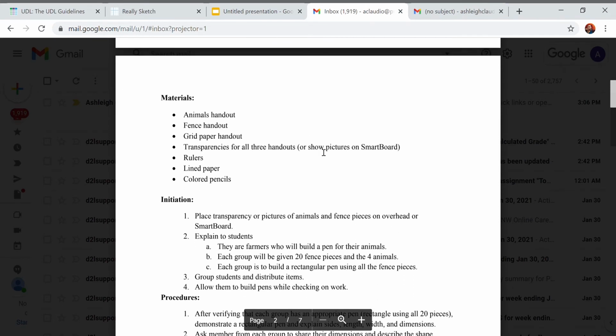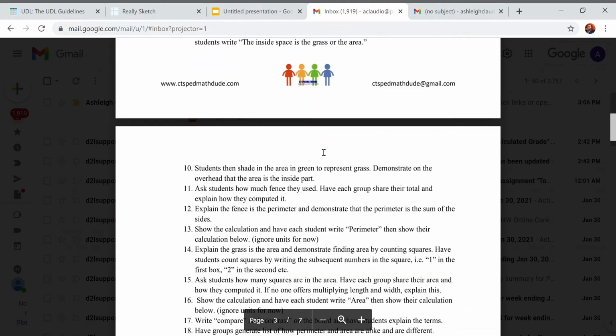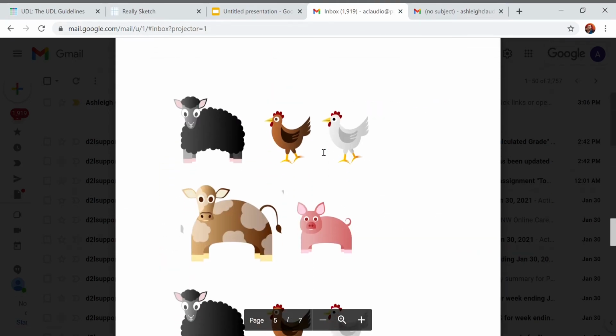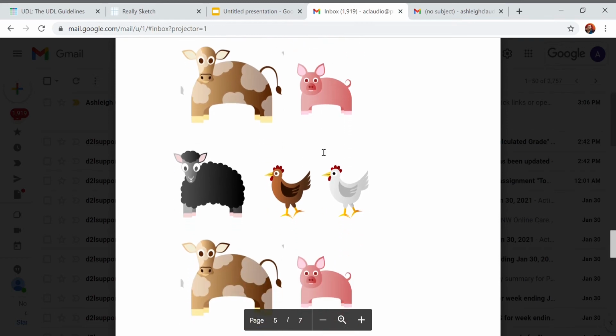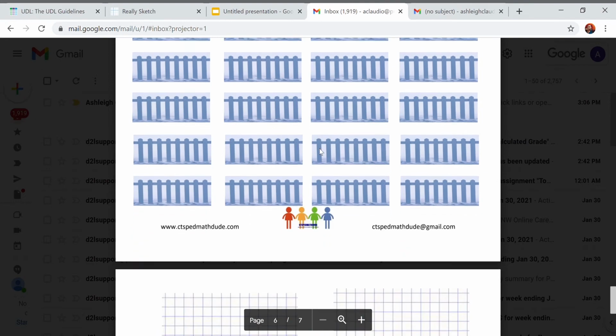The materials are pretty simple. They provided it. Here, I'll scroll down to it. They provided some of the materials in this packet, in this lesson plan.